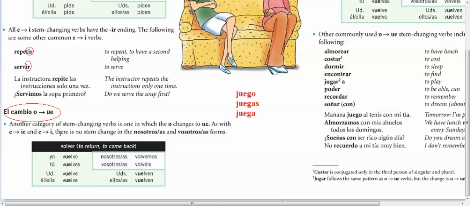Okay, and so what happens here is for all of these guys, their O's are going to change to a UE before you add their appropriate ending. Okay, so you'll notice how I drew a box around the O so you can see, and the U for jugar, so you can see how they change. And notice again here that their endings are different. There's some that are AR, some that are IR, and some that are ER. So they get lumped together because what happens in their stem is the same, but remember that their endings are different, so make sure you use the right endings when you're conjugating.